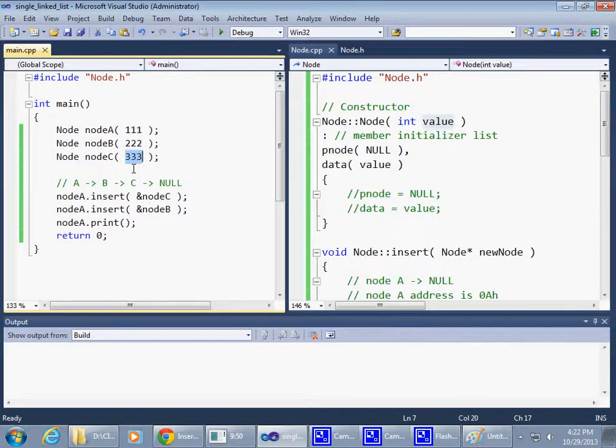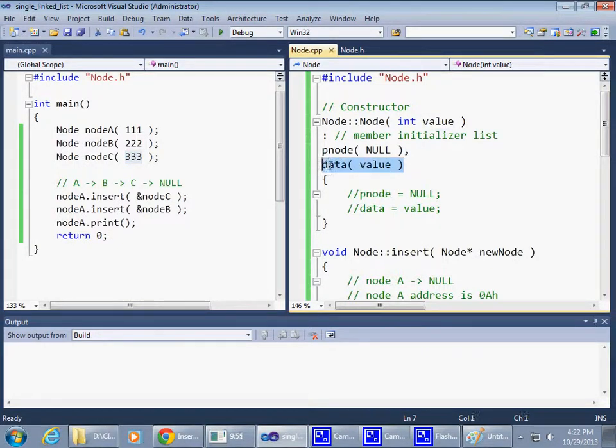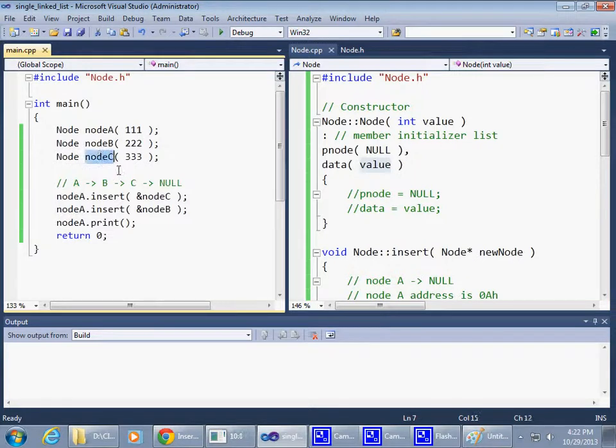Oh, and then on the bottom of that, on the member initializer list, this is data then inside. Yeah, the data accepts this new value. Okay. So nodes immediately are constructed with the values that we want them to have.